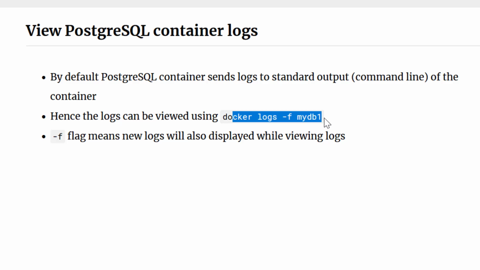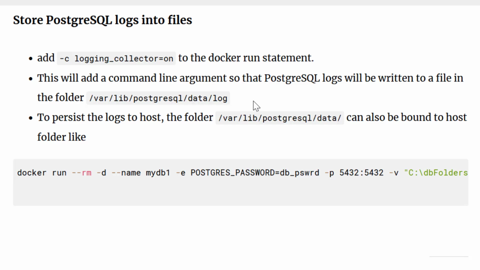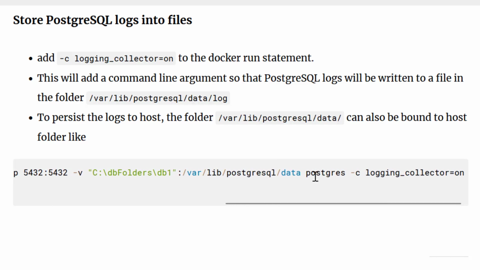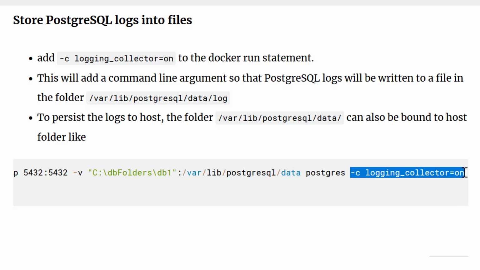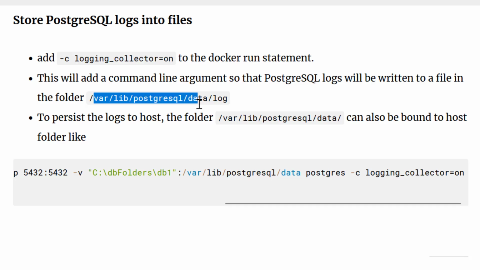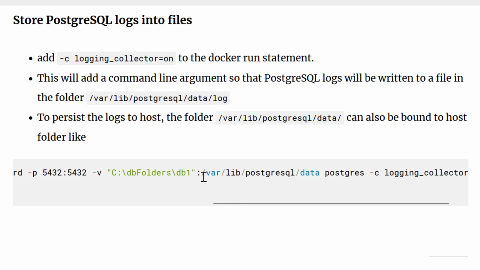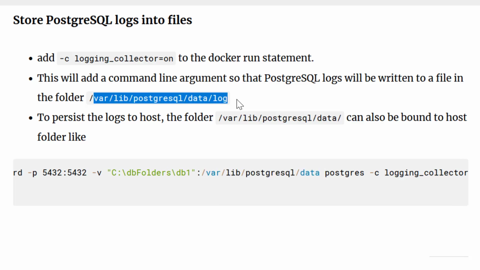What if I want to store the Postgres logs? Now that can be done very easily while creating the container. At the end, you can give a container command, and I'm giving the container command -c logging_collector=on. While the container is running, this command line argument actually stores the logs into a file in this folder of the container, /var/lib/postgresql/data/log, instead of sending the container logs to the command line output. Using the -v flag, we have already persisted the /var/lib/postgresql/data folder. So obviously the PostgreSQL data log folder will also be persisted on our machine, and we can retain the logs even if the database is destroyed.